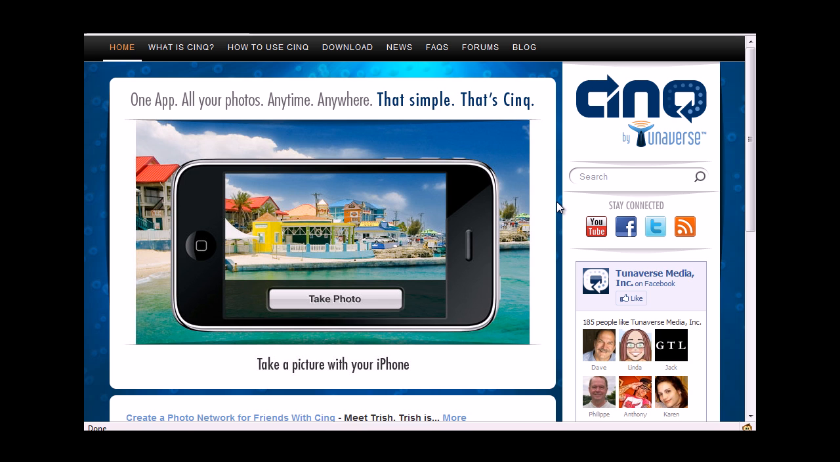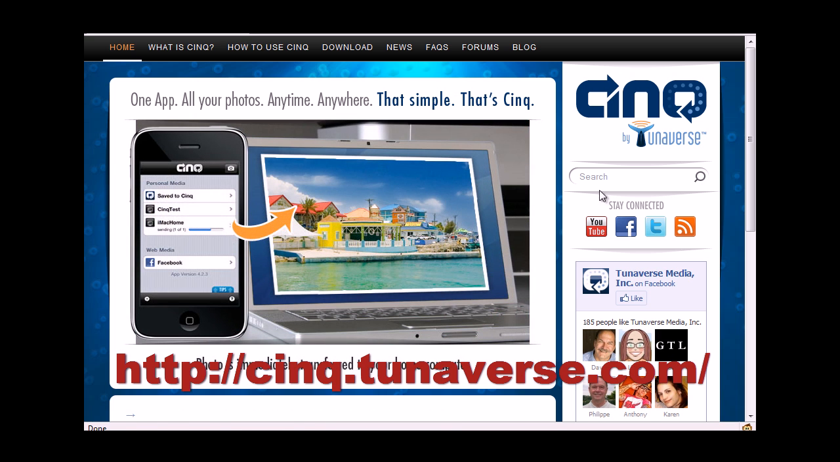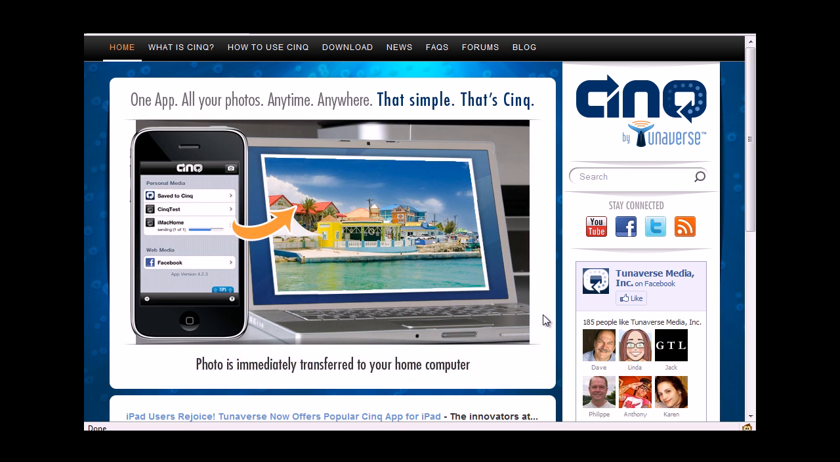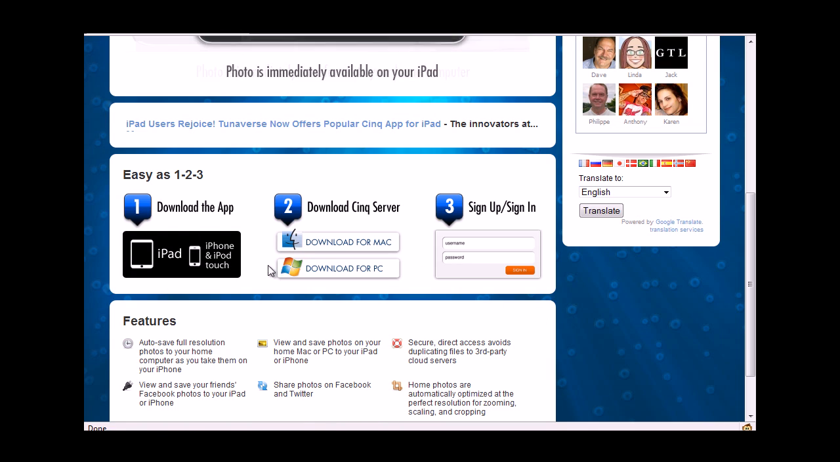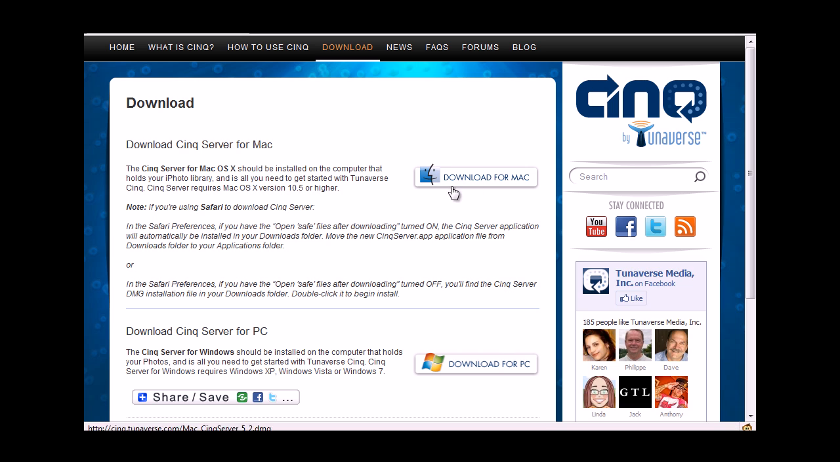First, we're going to go to the Sync website, and that's going to be at sync.tuniverse.com. On the page, you're going to see similar to what you're seeing right now. We'll scroll down. You'll see that you've already completed step 1, downloading the app for the iPod, iPad, or iPhone. And we're going to do step 2 right now. So we're going to download for the PC and click on that button.